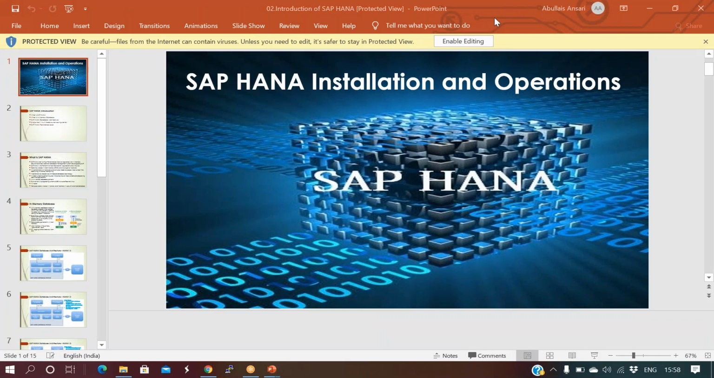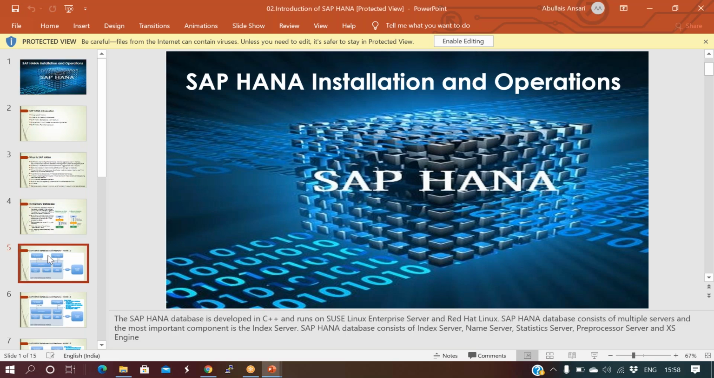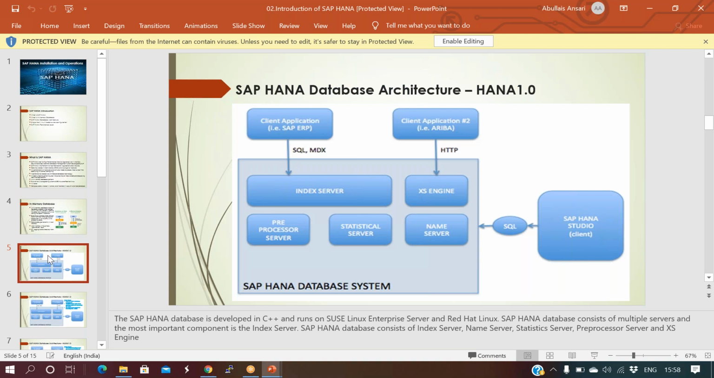I'll stop here today because I have some other work. Tomorrow I'll continue with the architecture and the sizing, because if I start this one, somebody will disturb me again. It will be difficult, because this is the critical one. We need to understand the HANA database architectures.